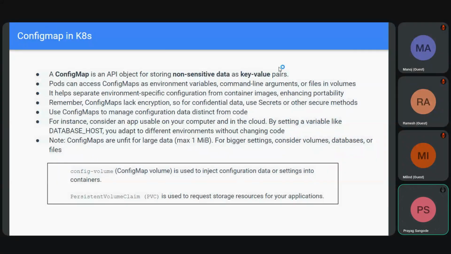But remember, that config volume is used for non-sensitive data. Persistent volume is used to request storage resources for your application.